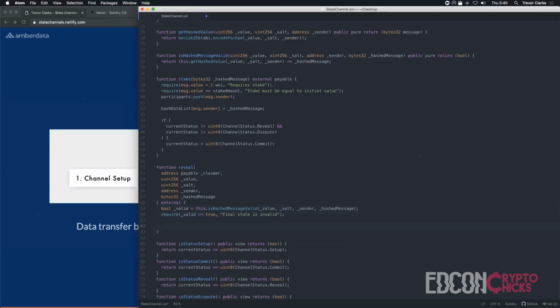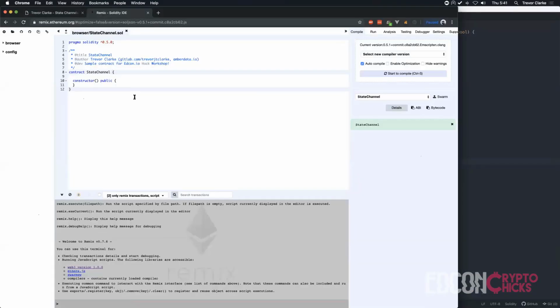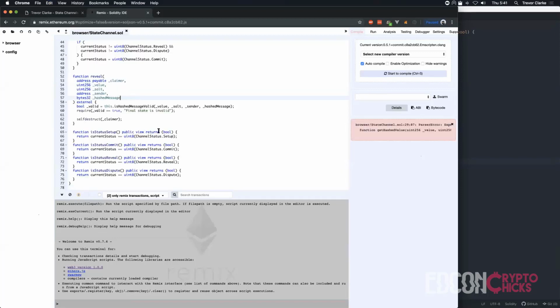This is a pattern that I've seen many other state channels do. In the reveal phase, to close out a state channel, a lot of times they do self-destruct and pass in whoever is going to get the remaining stake. But again, this is pending whatever use case you're trying to accomplish. Okay, so I think at this point we have everything we need. I'm going to transition into Remix and let's see if we can validate that this is working correctly.